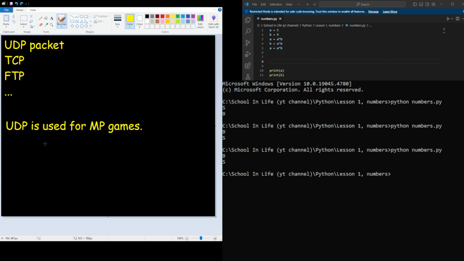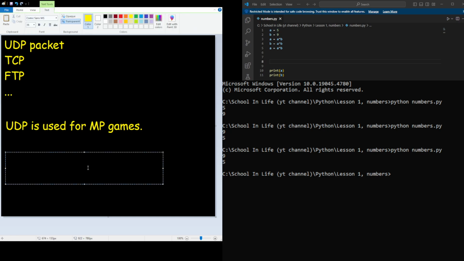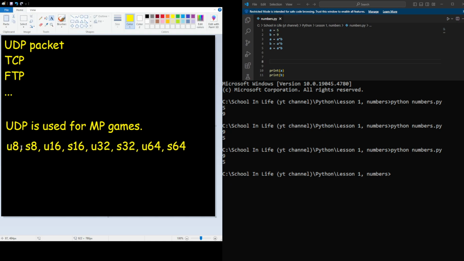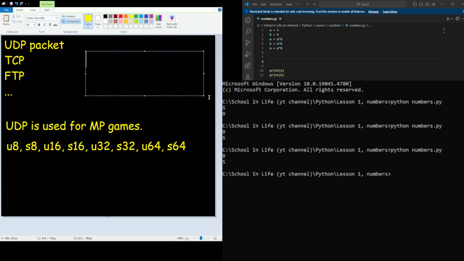So how come binary and so on comes in here? Because when you send a UDP packet, you can send it like U8, S8, U16, S16, U32, S32, U64, S64, and you will have no idea what these values mean until I explain it right now. So first of all, imagine it like seats. Like U8 is a seat for unsigned integers, for example.